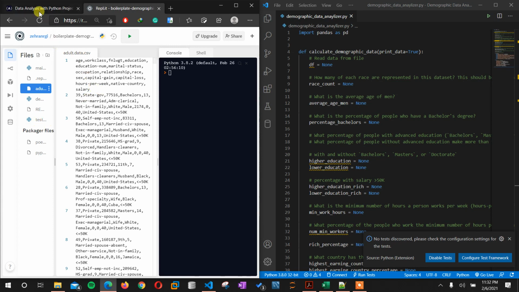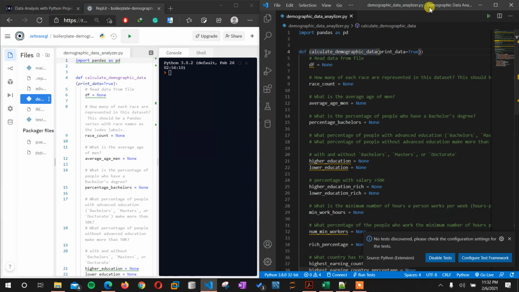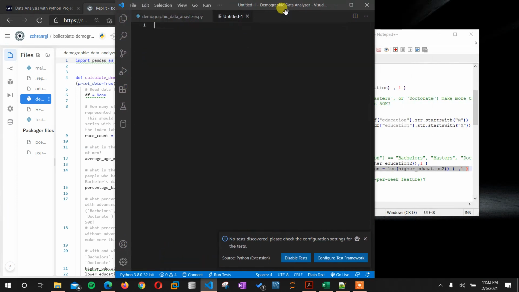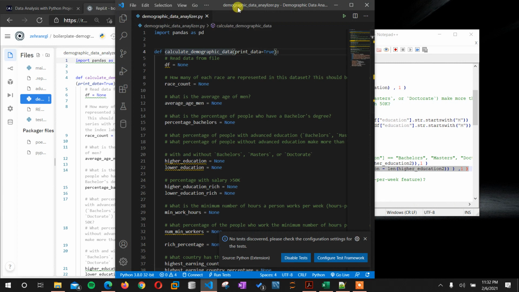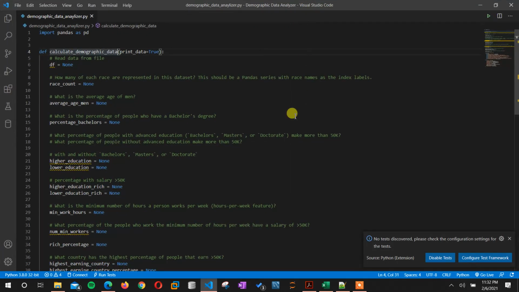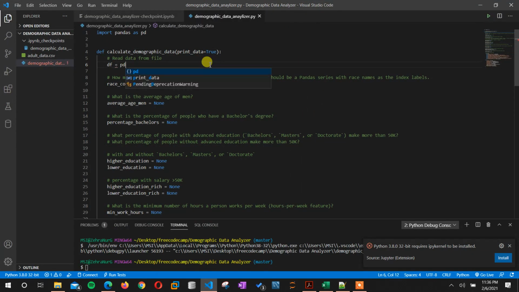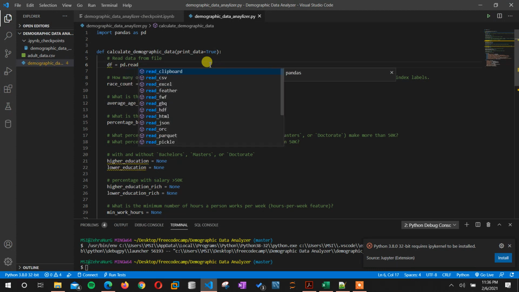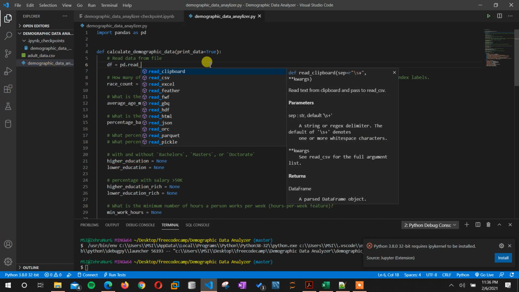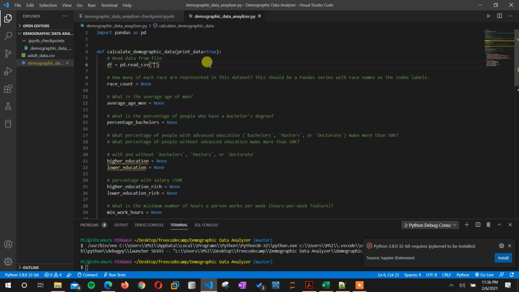Okay, so firstly, from here, what they want, just come here and start from here. Firstly we should read our file, right? So read CSV, yes, and here, that's it. Okay, it will read it.